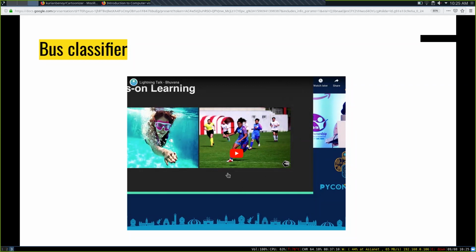And it's very interesting how she created real world projects, and she talks about a few of her projects. So one of her projects is a bus classifier. Given that buses may be different in various states, like KSRTC is different and Tamil Nadu RTC is different, the buses are different.